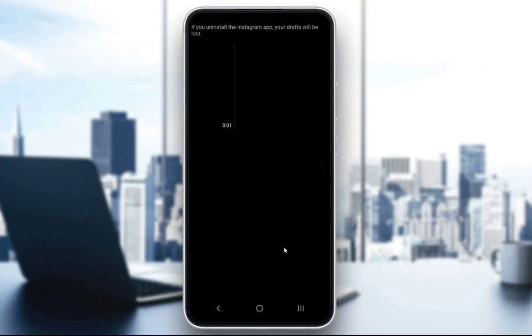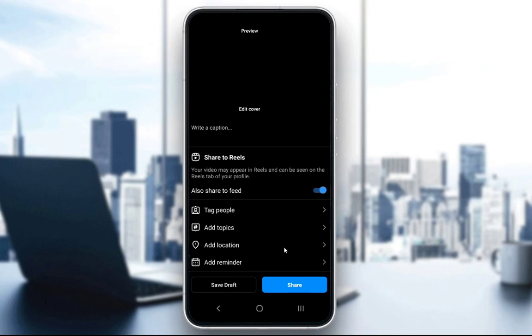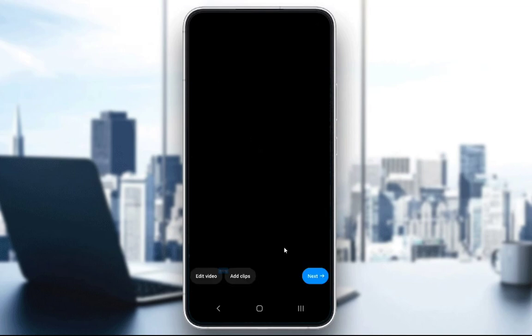If you uninstall, as you can see, your reels will be lost. However, just click on a draft and you will enter the editing process again. To edit it again, click the edit button in the top right.